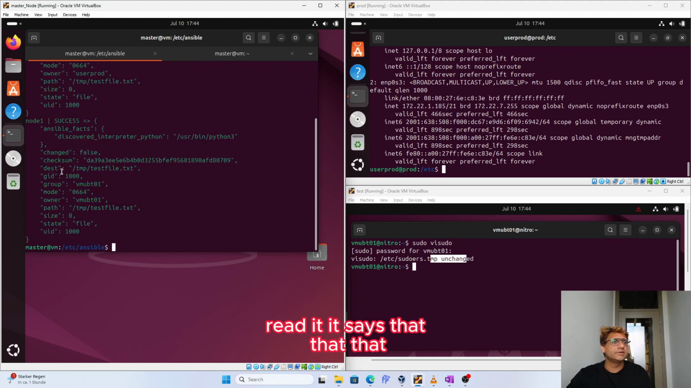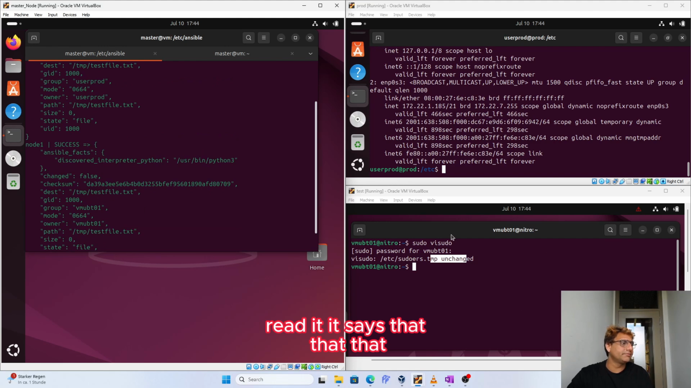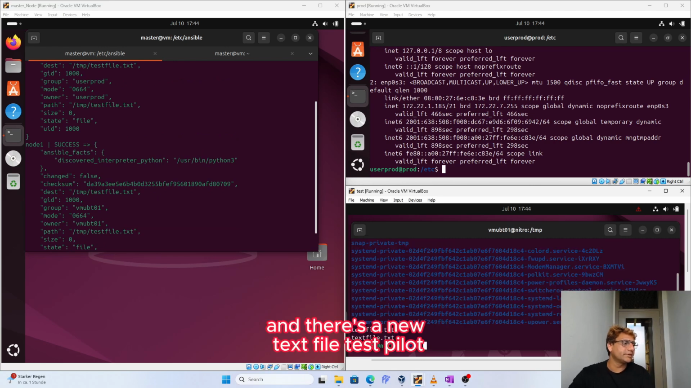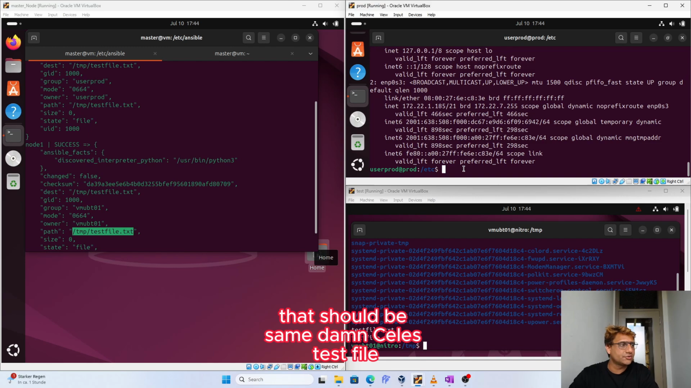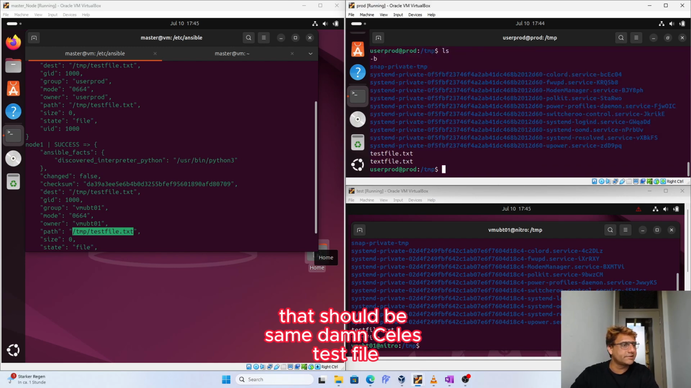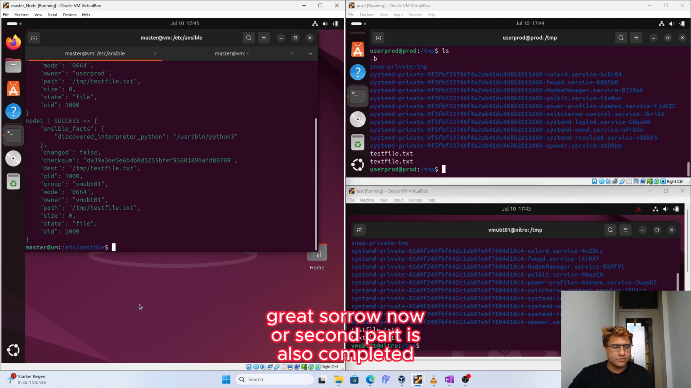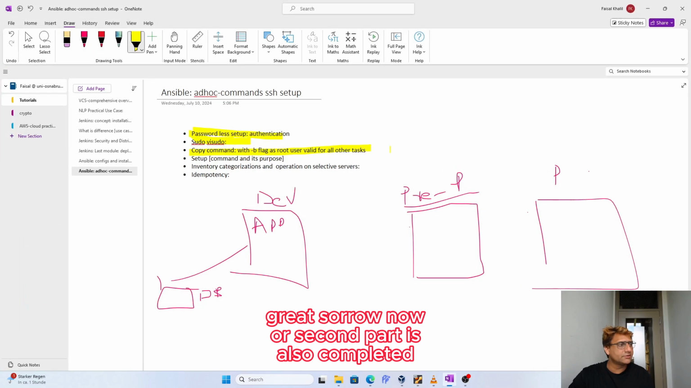Great. It says that, and I can come to cd temp, and there is a new text file, test file edit. Name is the test file. Here it should be the same. temp, ls, test file. Great, super. Now our second part is also completed.